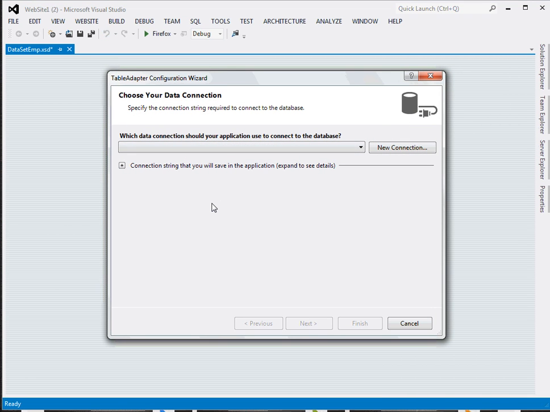So see, there is a wizard. It's very easy. It is asking to choose your data connection and to specify the connection string required to connect to the database. So in our tutorial I am using a database named TACS. It's our database, and it's developed in Microsoft SQL Server. So we have to create a connection first.